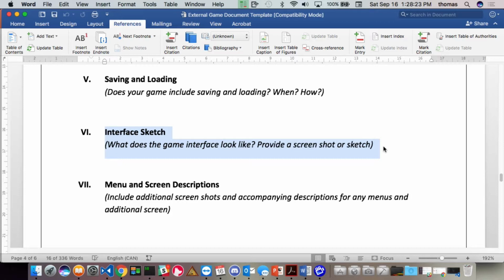Interface sketch would be some place where you put your wireframe. Okay, so give me a wireframe of your level. Show me what your interface looks like. You can sketch it out for now. You have no interface. There is no level. Sketch it out. Show me what your interface looks like.